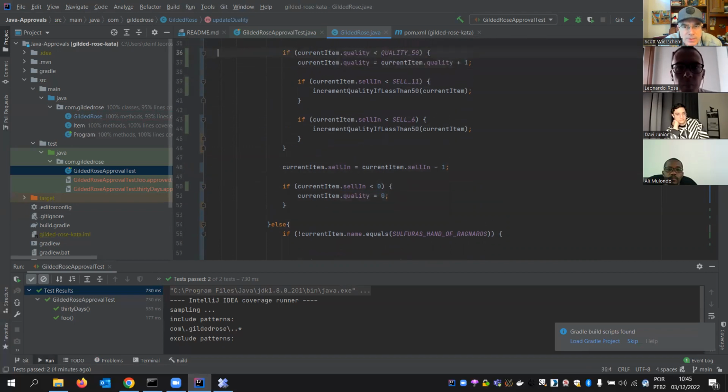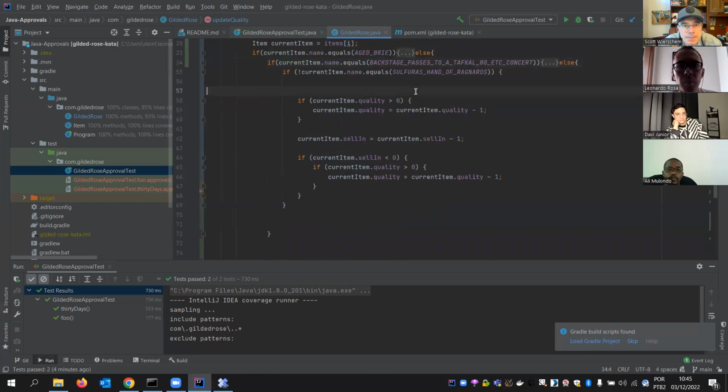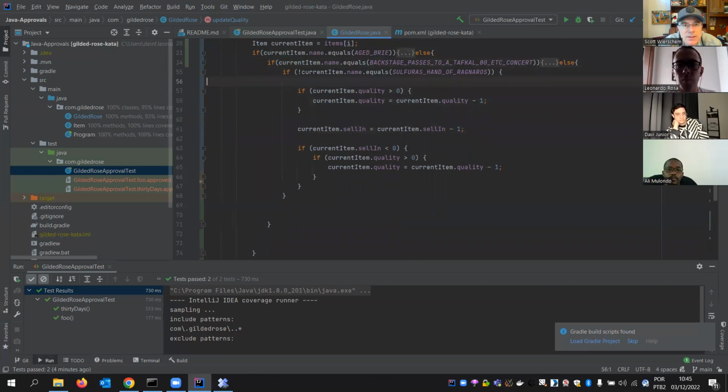And now we'll look at the Sulphurous Hand of Ragnaros code. So minimize that. You got all this stuff. Well, wait a second. That's if it's not sulfurous. So sulfurous does nothing. So that's for if it's anything else. You don't have to do that. Basically, this is if it's anything else. So this is our default case. We've got aged brie, we got backstage pass, and we have a default case.